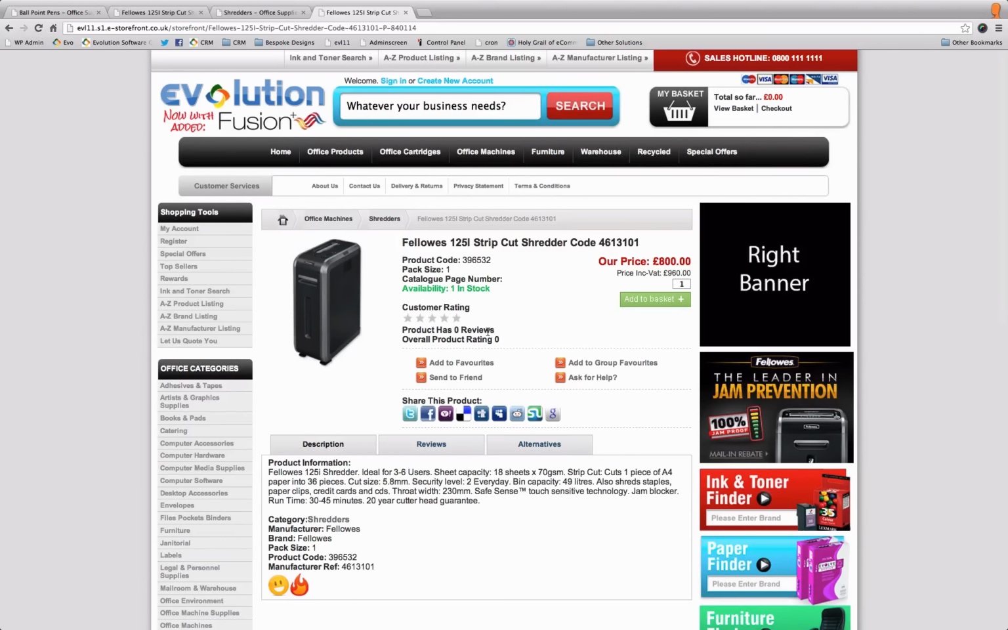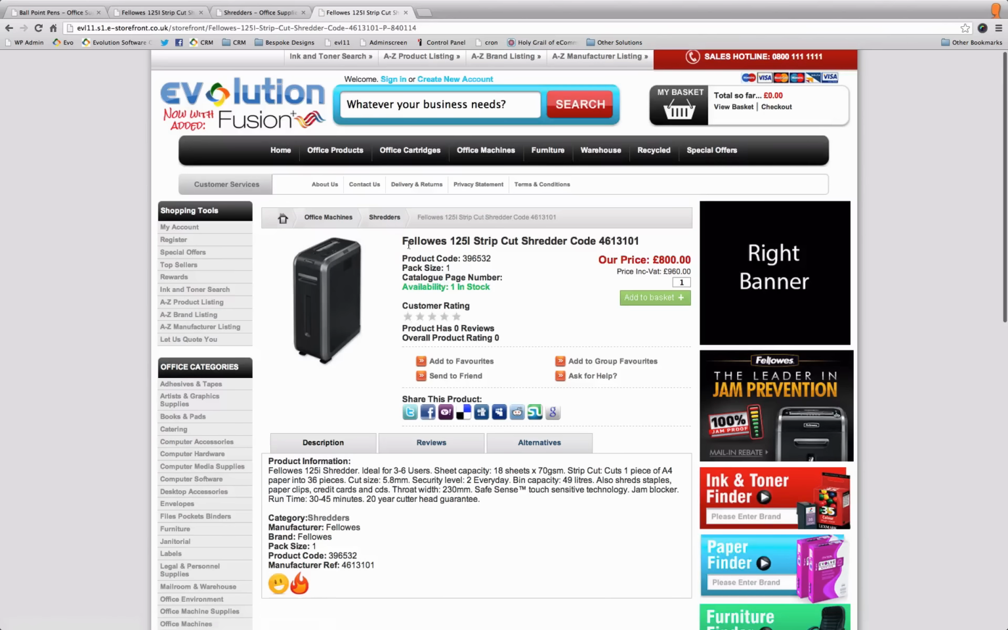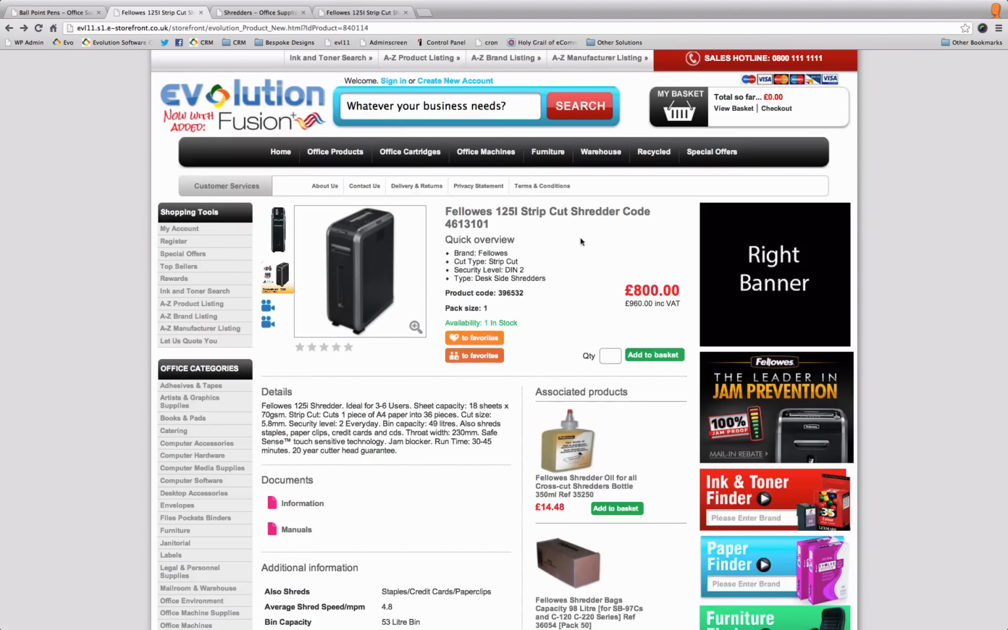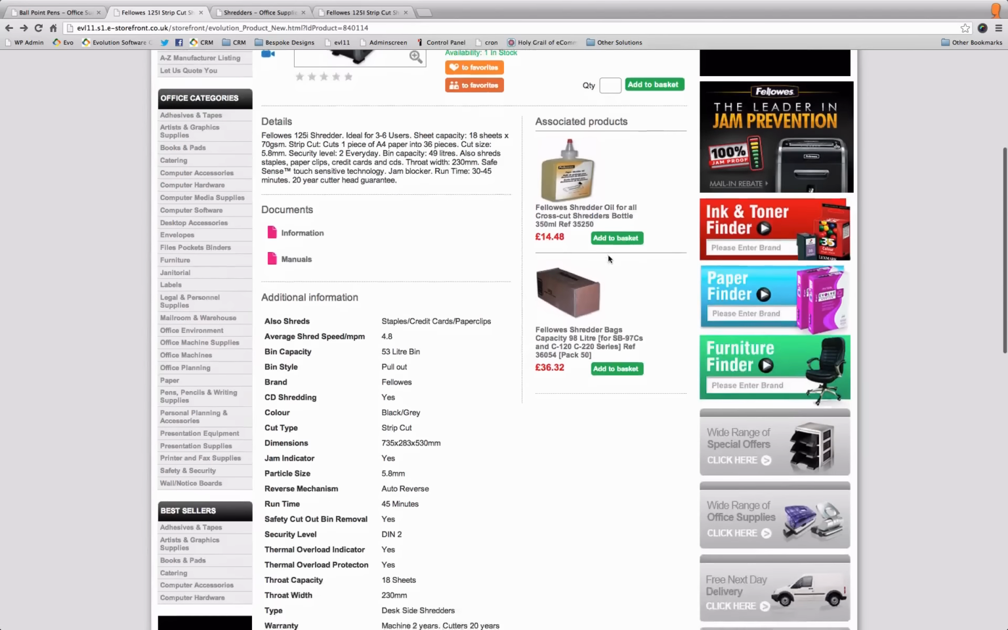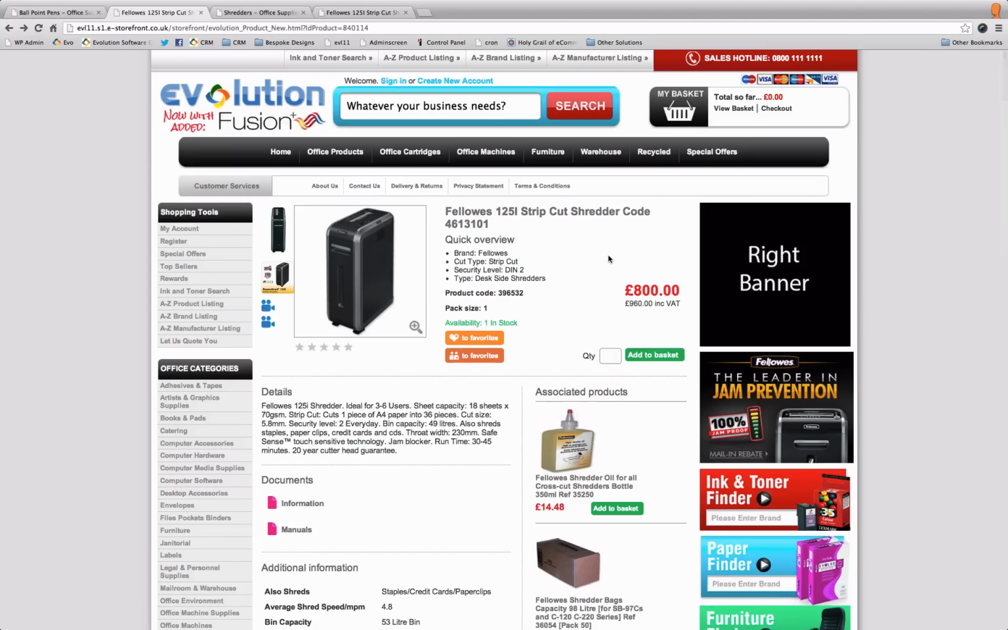And if we take a look at how the data will look on your Evolution web store, the very same products, we're still looking at a Fellows shredder, the very same product. This is what it will look like with Fusion data. The first thing you'll notice is the page is laid out a little bit differently, because there's a whole lot of new information that we've added into all the products, over 110,000 SKUs we've enhanced onto the Evolution web store.